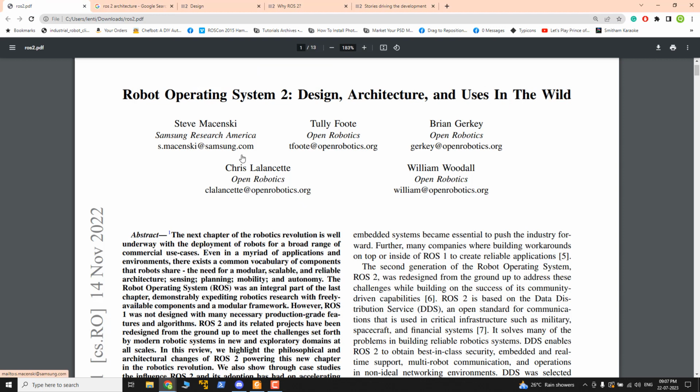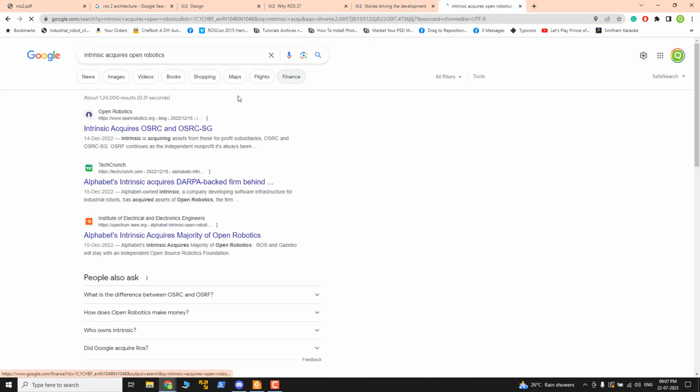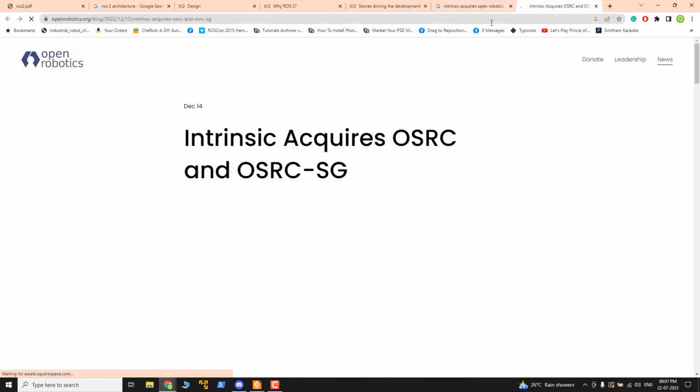You can see the authors of this paper. Steve Macenski is the author of the Navigation Stack 2 in ROS 2. We will be discussing that later. And Tully Foote is a manager at Open Robotics. Currently, I'm not sure if you heard about the acquisition: Intrinsic acquired Open Robotics. But the roles will be maintained by Open Robotics.